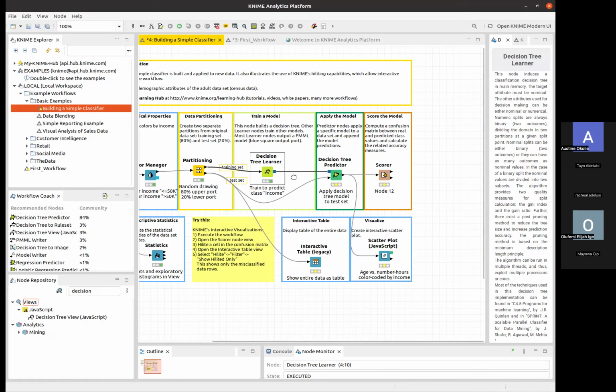And after training the model, we need a predictor. We need a predictor, more or less like we want to use this trained model to see the performance on the test set. So there is another node called decision tree predictor. You can see it here.